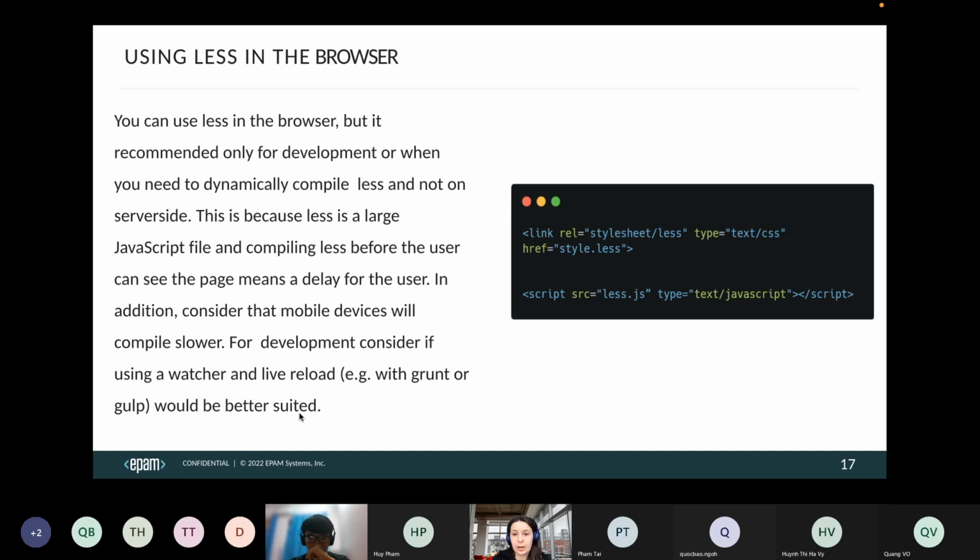You could use Less in browsers, but it's recommended only for developers or when you need to dynamically compile Less, or not on the server side. This is because Less is a very large JavaScript file, and compiling Less before the user can see the page means a delay for the user. In addition, consider that mobile devices will compile slower.